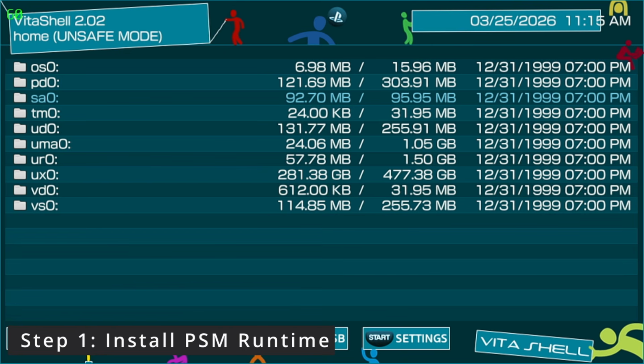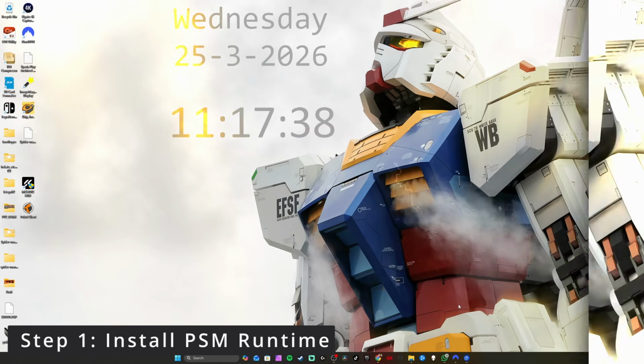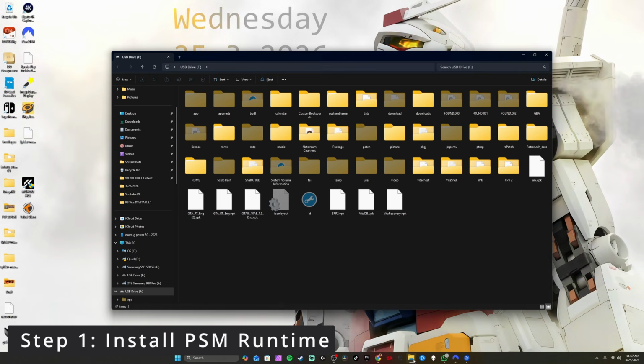We're going to begin by connecting our Vita to our PC under Vita Shell. Press Start to access the main settings, and under Select button you have two options of FTP connection or the USB connection. On your PC, ensure that your Vita is connected.